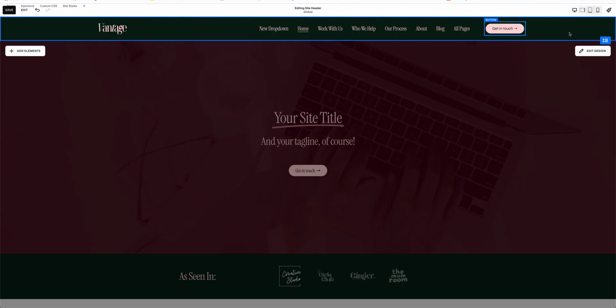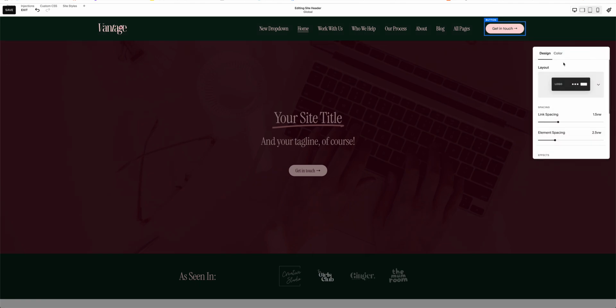So now what happens when you want to change the color? So if we come back into edit design and we come into the color tab, you can pick a few different options. Now we can go with solid. Solid means that whatever styling you pick, it will appear that way across all of the pages.